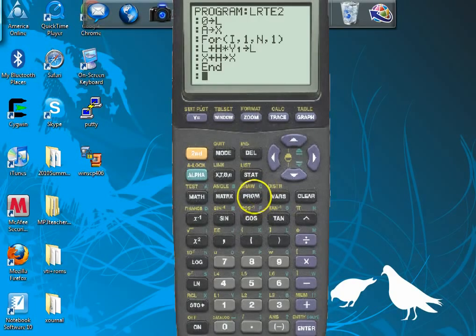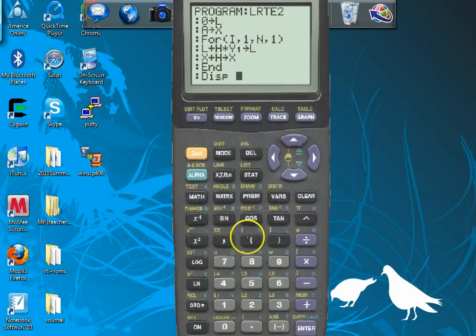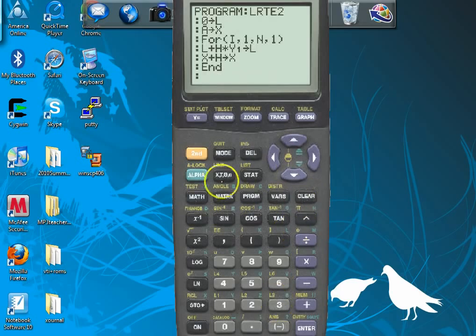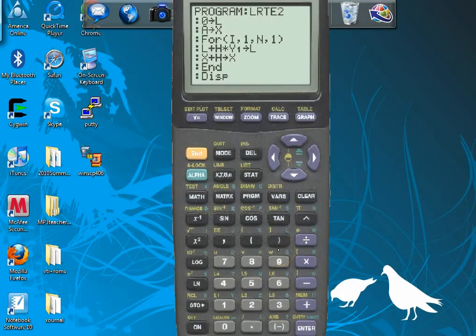Display. All right, so program, I/O, and display is probably the easiest way to go. And what am I displaying? What was I calculating? Program, I/O, 3. There you go. What am I displaying? What did I want an answer for? Where's my answer? L. Exactly. Okay, display L.